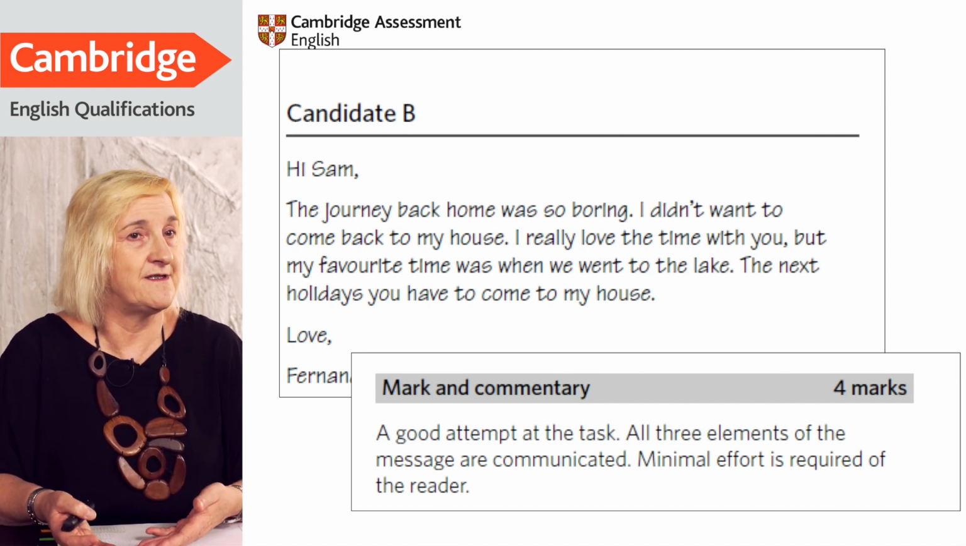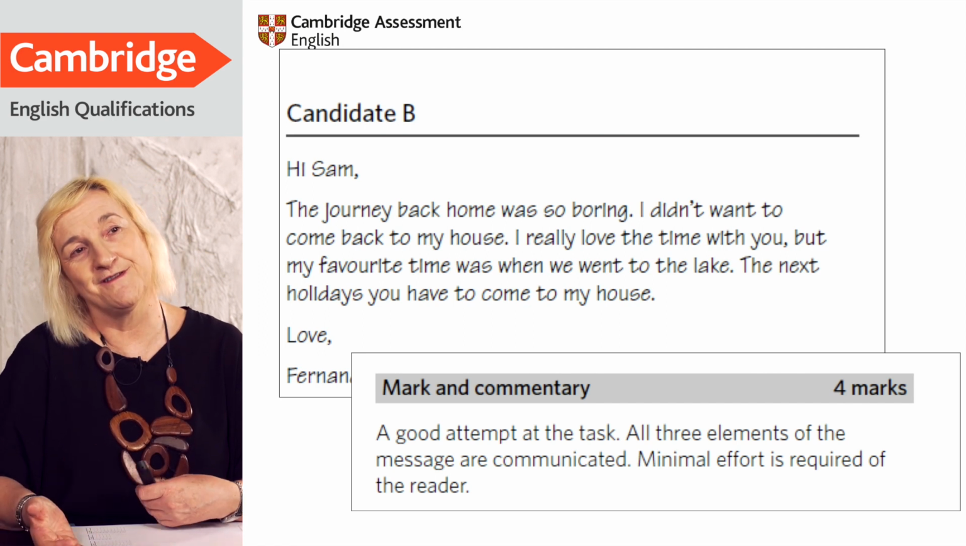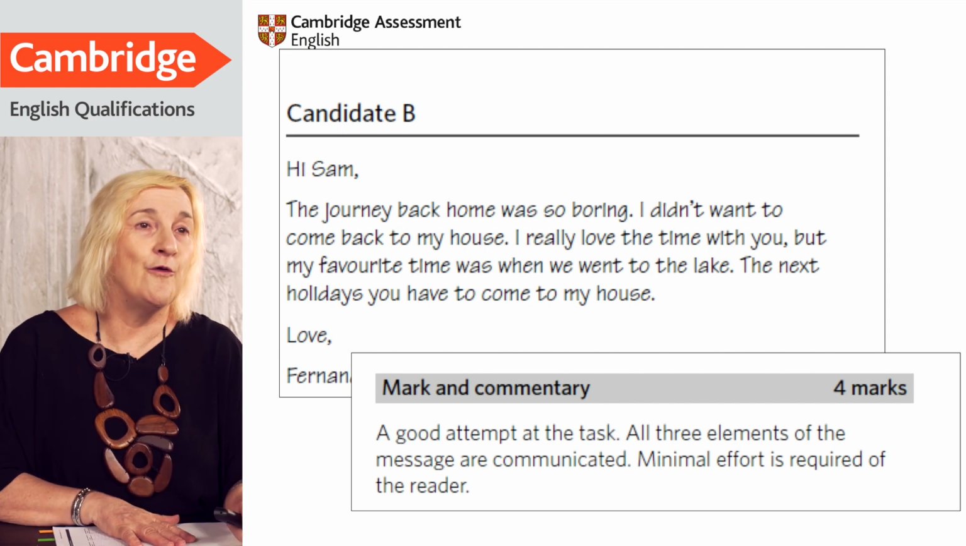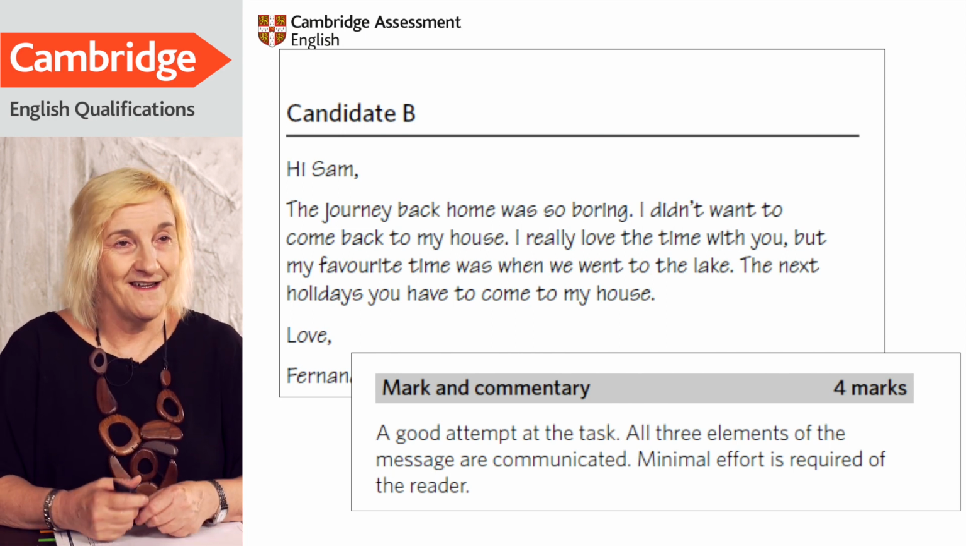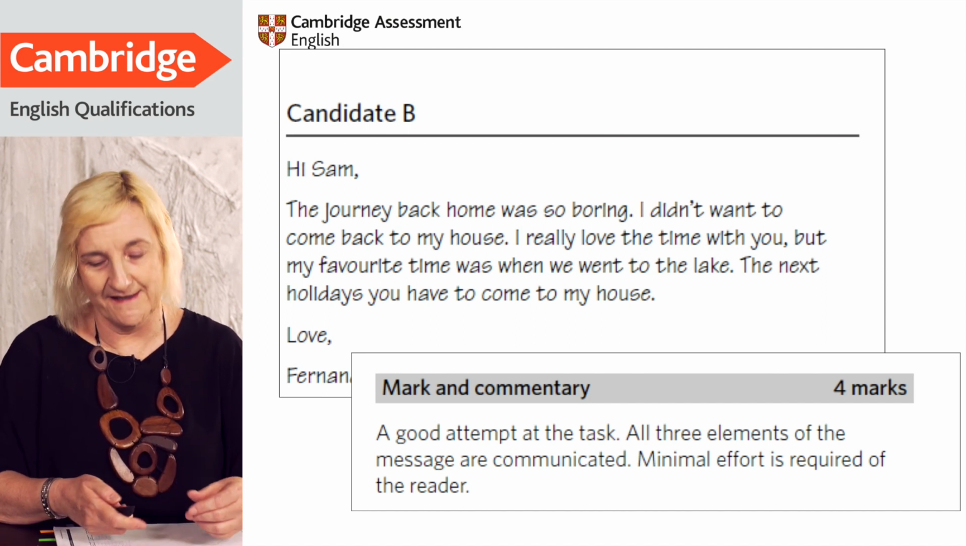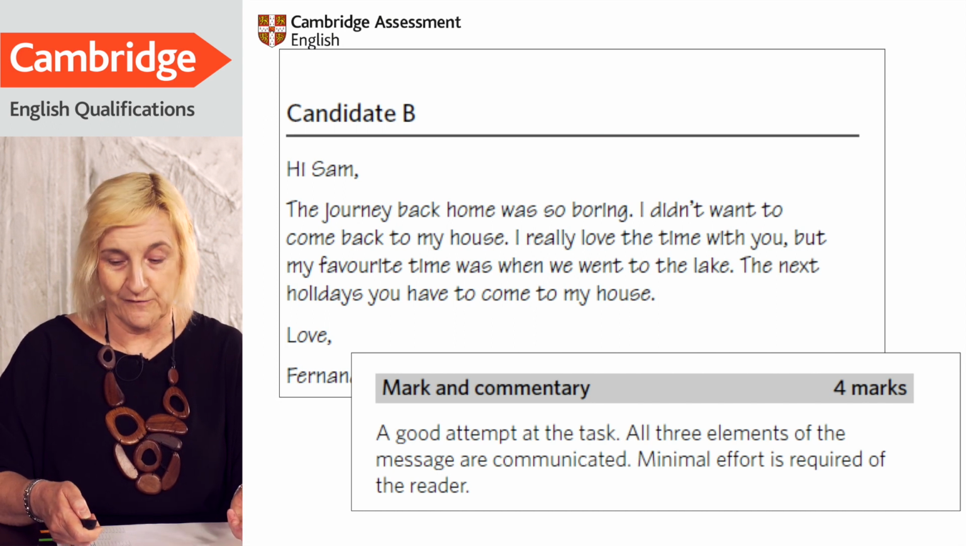This is useful for you as a teacher, and perhaps nearer the exam time, you may even ask your students to match the commentary with the text, or ask your students to see if they can give a mark. It will get them to be more aware of how the assessment is taking place on their writing. So a very useful activity.